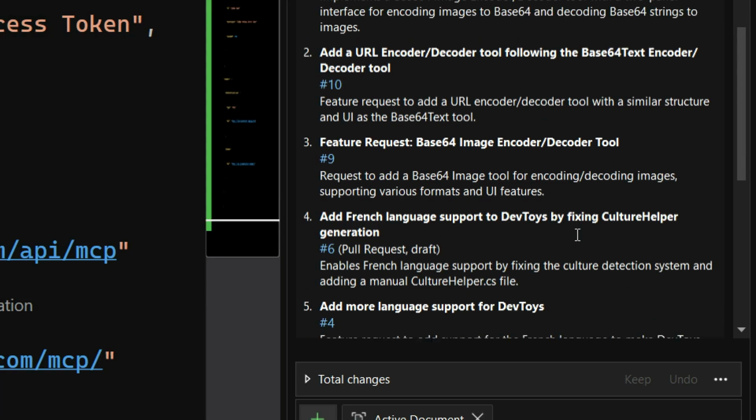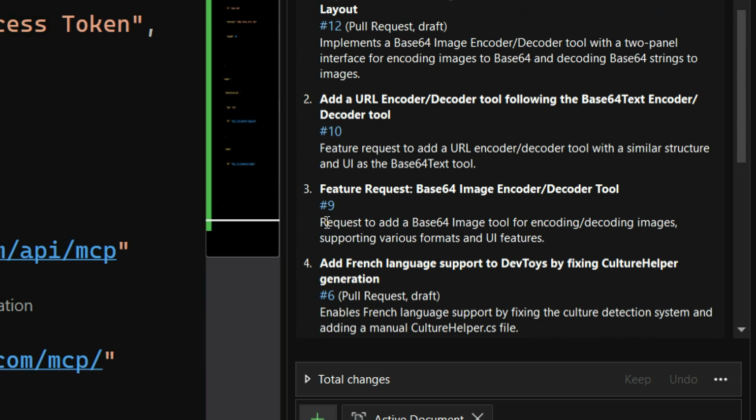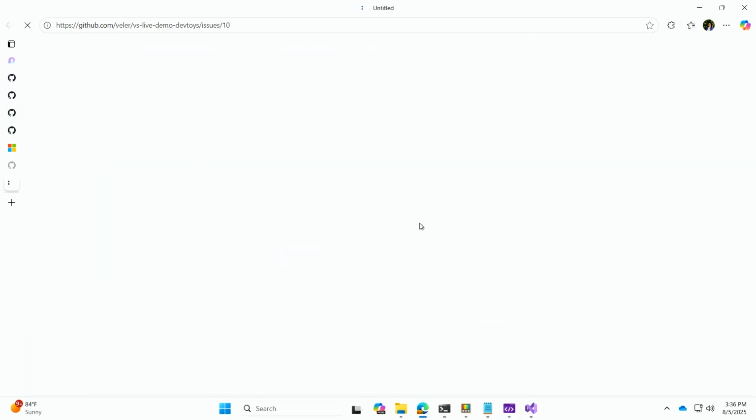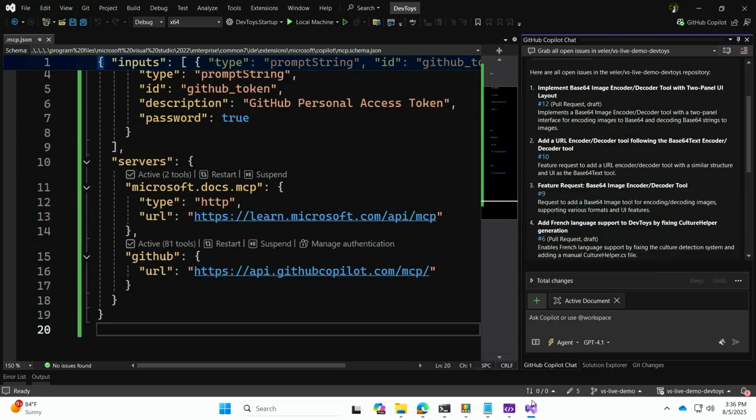Here we have all the open issues, and I also love that it gives me a link, so I can just click onto them. And let's try clicking onto the one I was just showing you all with the URL encoder decoder. So I want to proceed. Yeah, nice, correct link. So it's not just trying to hallucinate some random links there. So this is the correct one I want to use. And now I want to have Copilot read about issue number 10 and implement this.